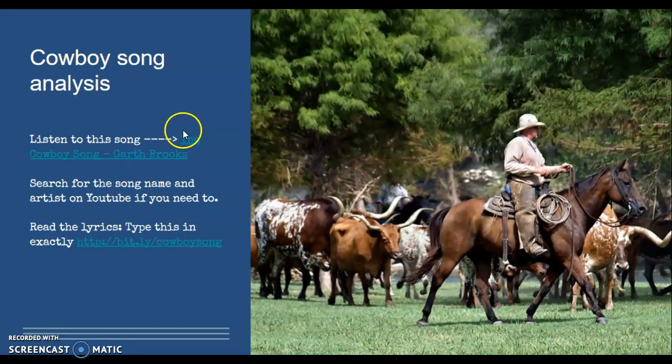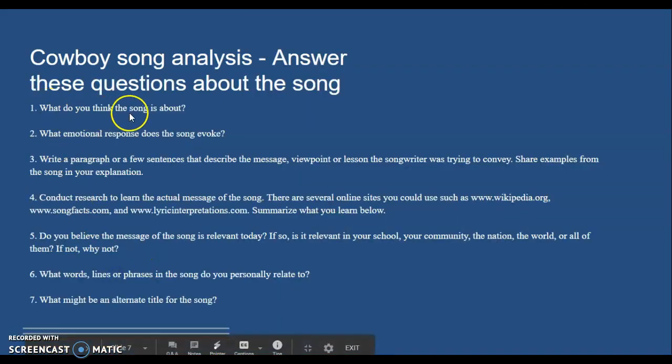Cowboy song analysis. They're going to go and listen to the song. I did not put a short URL on here, but if they search for Cowboy Song by Garth Brooks on YouTube, they can find it easily. It should be the first one that pops up. I want them to read the lyrics. Again, I gave a short link for that. And then here are the questions.